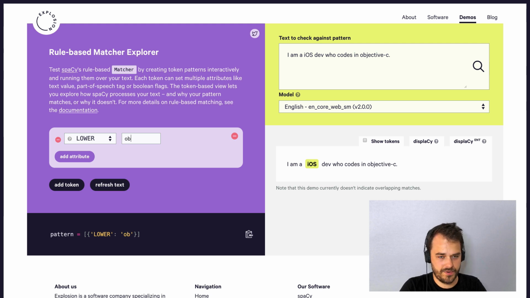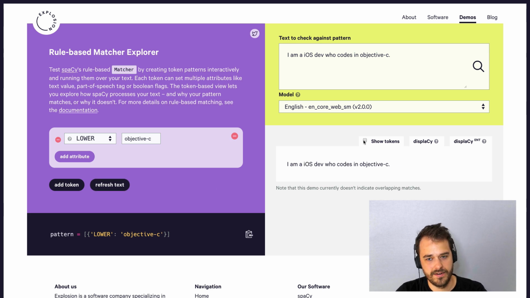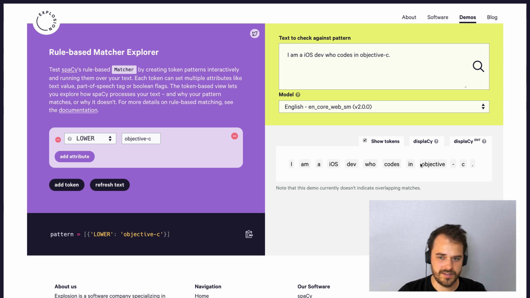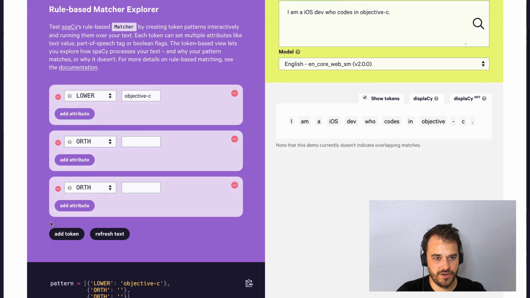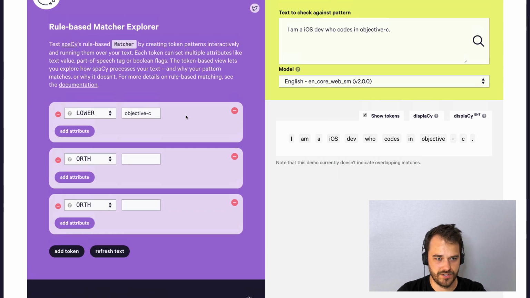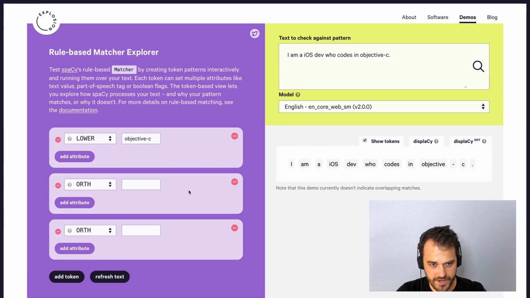But now if I were to type Objective-C and refresh, that would not get detected. And you can click the show tokens button to confirm. The reason for that is that the Objective-C and the dash part are separate tokens, so I need to detect it another way. But the idea is that you can make rules for multiple tokens that appear together in sequence. So these three that I have here are three representations of three different tokens.